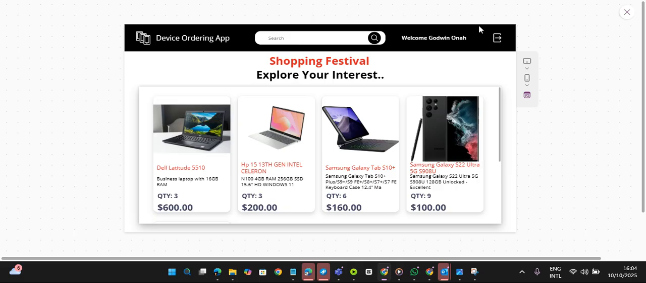So in this session, I'll just be showing us how you can design this card using Power Apps. This session is just for us to learn how we can design this card here with your device name, the laptop, the description and quantity, and also the price.